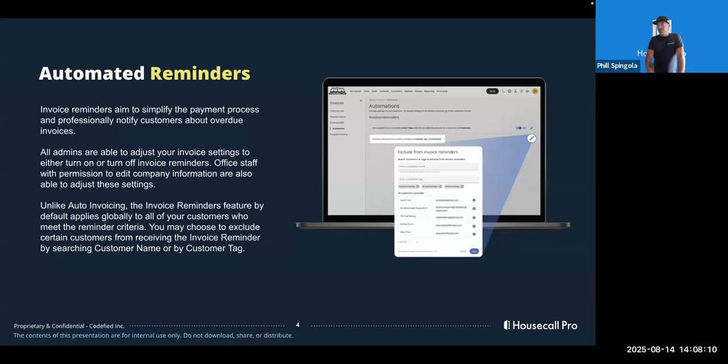But all admins are able to adjust your invoice settings to either turn on and turn off these invoice reminders. Office staff with permissions to edit company information are also able to make these adjustments as well.